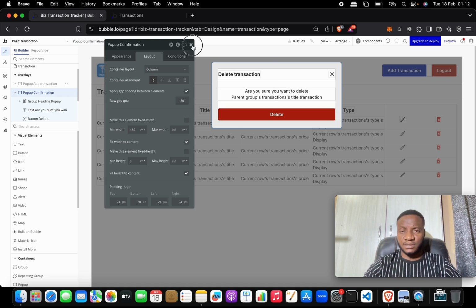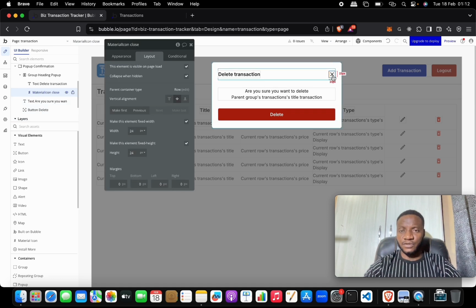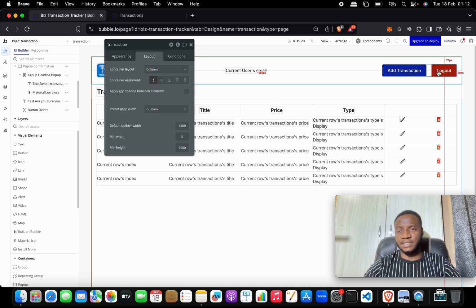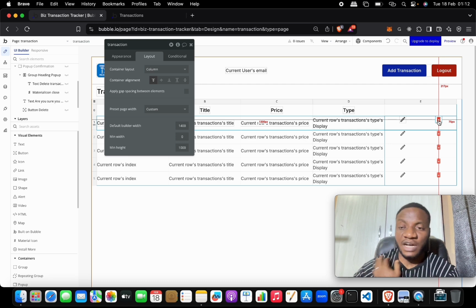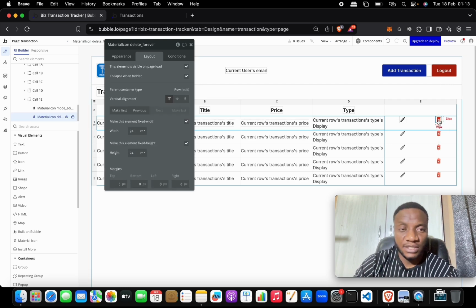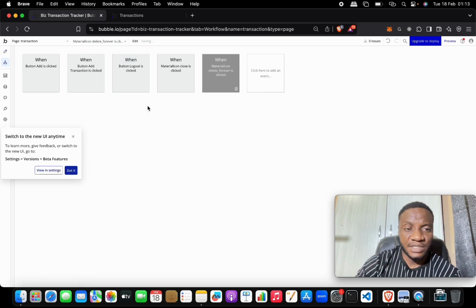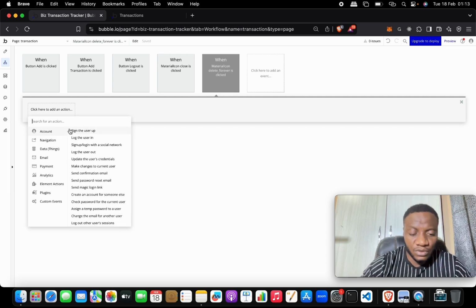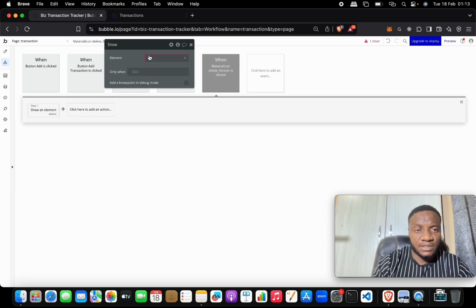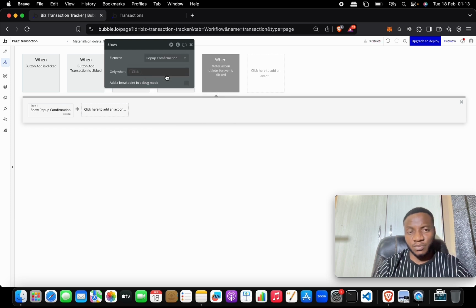So let's try it. For us to get this pop-up, we need to pass in a particular transaction. So for each of this row, we have access to some transactions. So click on this and then we say start to edit workflow. So we want it to show that particular item. So show an element, and which element do we want? This is a pop-up confirmation.